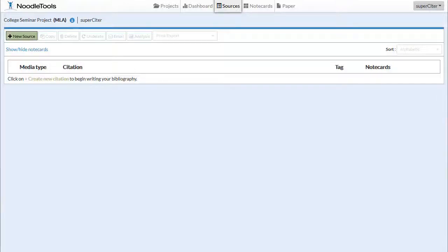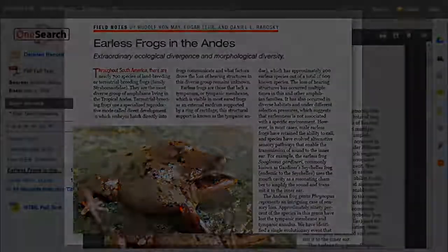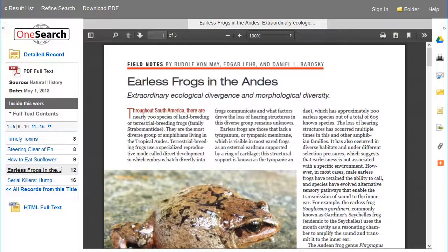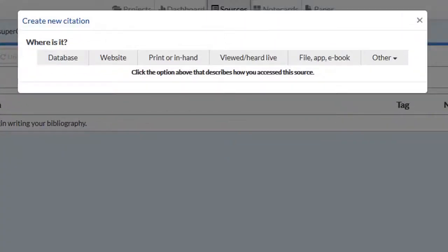Now that we have a NoodleTools project created, let's walk through the process of adding a citation and an annotation. For this example, we'll be using this magazine article that was found in a library database. To begin adding a citation, click the New Source button.